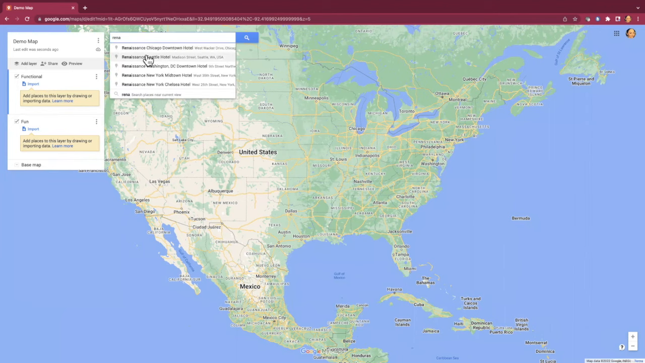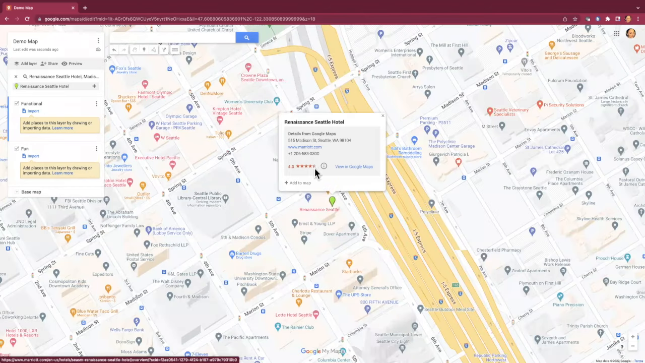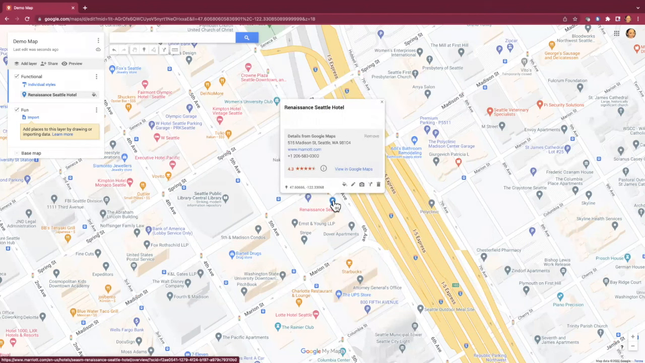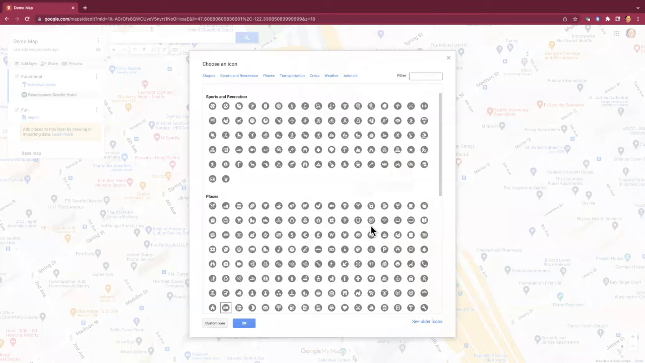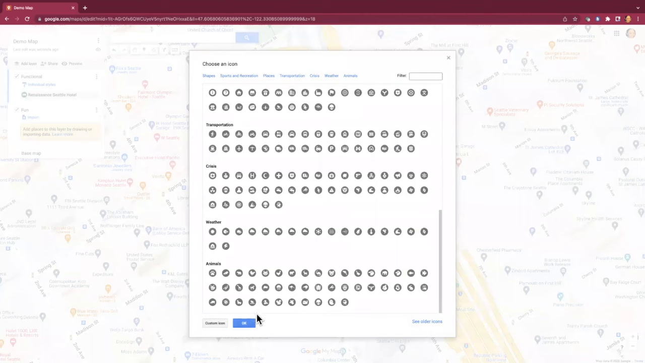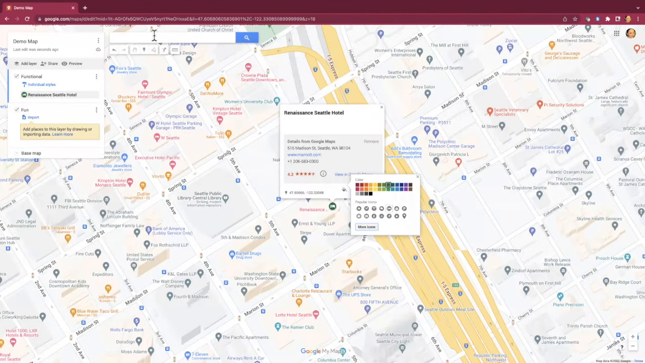So I start typing, I find the option that I'm looking for, and then it brings me to that location on the map. Once I've confirmed that that is indeed what I want to add to the map, I can click Add to Map. I like to change the pin drop icons and colors, so you can do that using the style button right here that looks like a paint can. You can change the color, you can change the icon, and if you go to the More Icons button, there's a ton of options here to choose from, so you're unlikely to not be able to find something that works for the location that you're adding to your map.